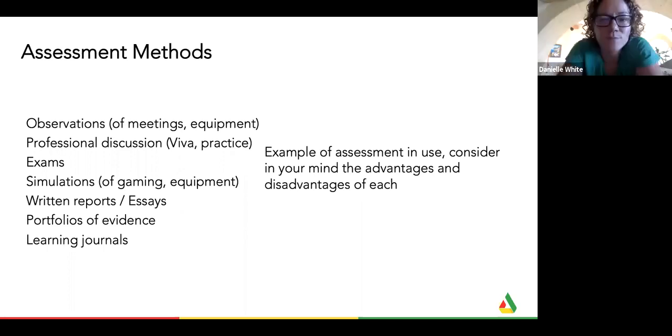So these are some different methods. What I would like you to do is just have a think about and perhaps make some notes on the advantages and disadvantages of the different forms of assessment. And there'll be an opportunity for you to bring this back into quite a brief discussion as part of one of the activities in the online session.